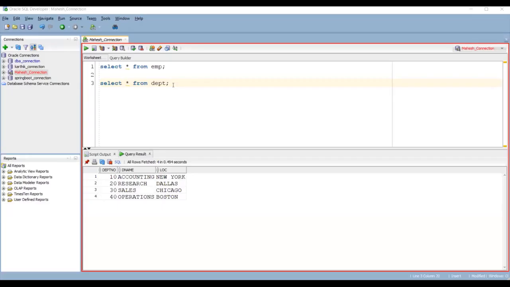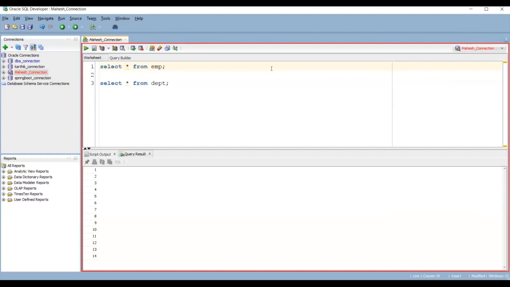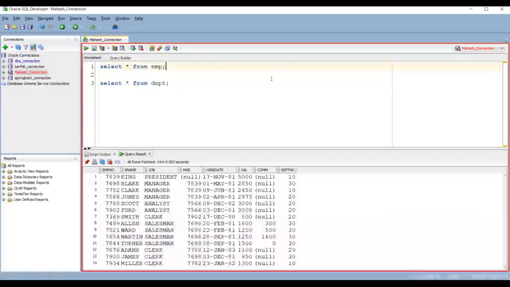Whenever you have a common column between the two tables, then only you can perform joins in relational databases. So tell me, if the department number column is not present in the employee table, is it possible to extract the information from the EMP table and the department table at a time? If there is no common column between these two tables, it is not at all possible, sir.